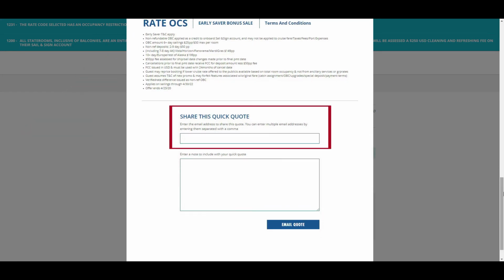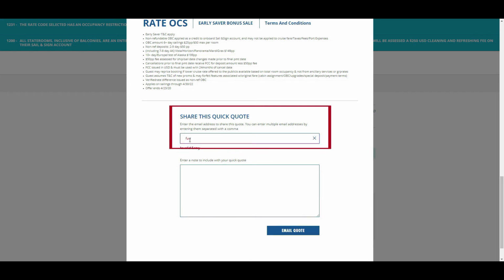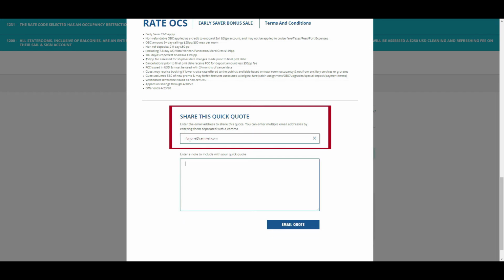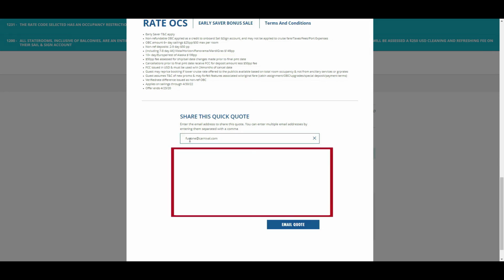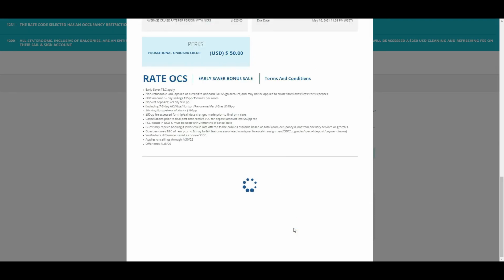Enter the email address for the client you wish to email this to. If you have more than one email, include a comma after each of the email addresses. We know how important it is for you to create a unique and personalized message for your client. So you can use this section to enter your personalized message to your client that will appear when you email the quick quote. This section, though, is limited to 150 characters.